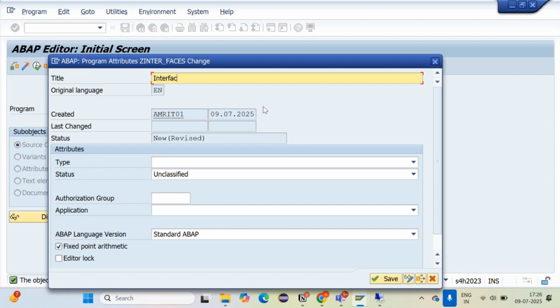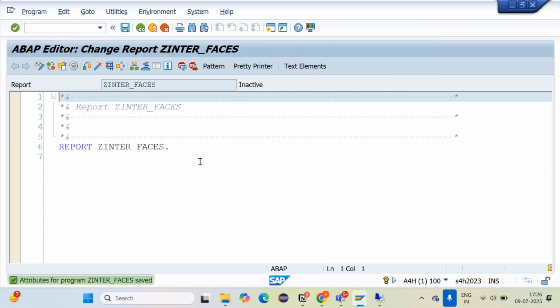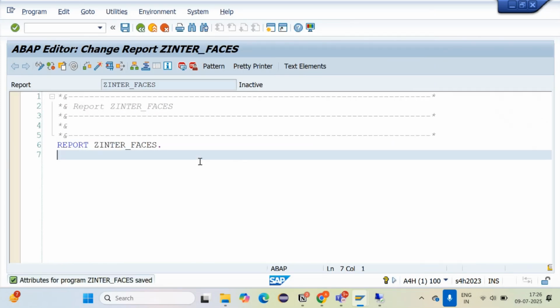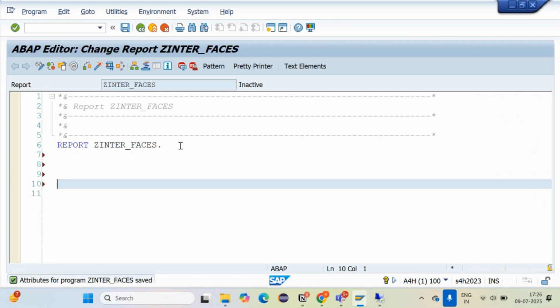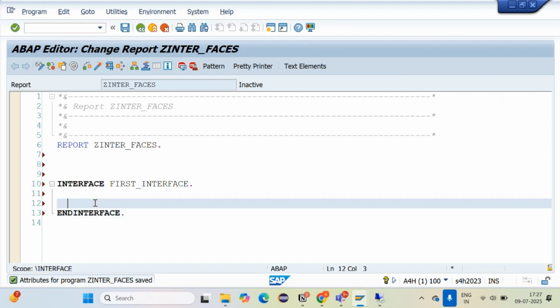Interface in ABAP. So type executable, package, request. Interfaces. So interface, interface name. Let's say first interface and interface. In SAP, everything has a start point and an end point.